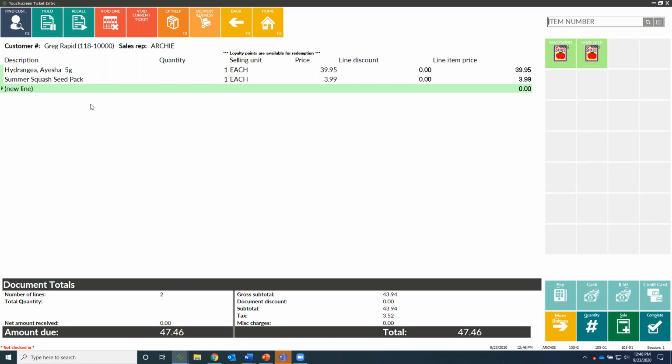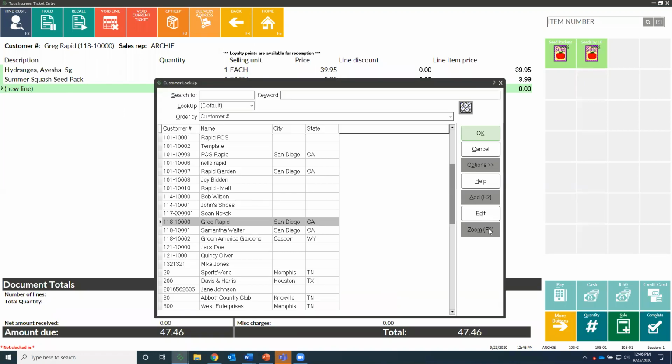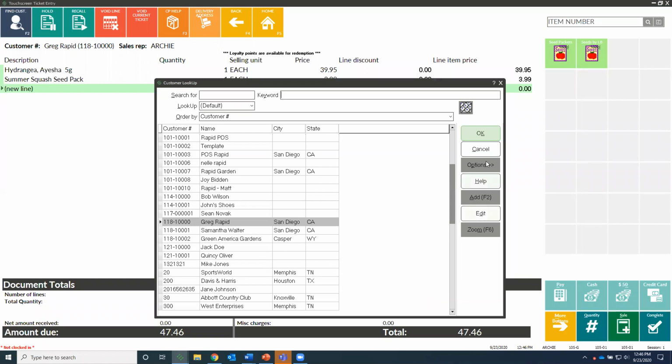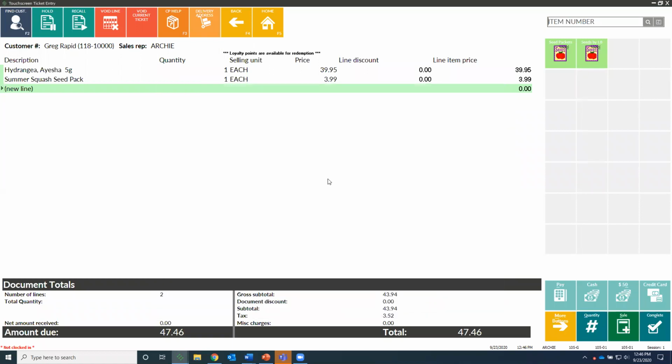And so we can even do things like, on the customer Zoom. So if I go back to the customer record, and I'm sure you all are familiar with the customer Zoom, we can even include the customer Zoom to display the customer's loyalty balance, right? So Greg currently has 85,301 points. So that makes it really easy to have these sort of discussions.